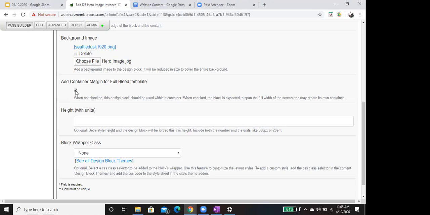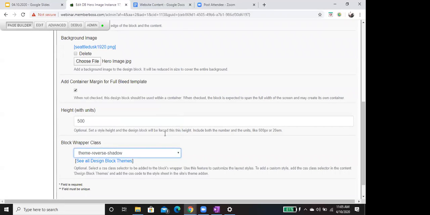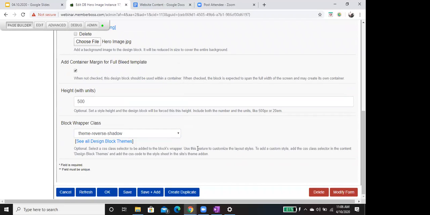And if it is unchecked, it means that your text, if it is on the full bleed template, will be going from one edge of the screen to the other edge of the screen. We're going to choose our height to be 500. And the block wrapper class here applies to your font. Today we're going to choose reverse shadow for our font. All right. Once this has been determined, we're just going to click OK.